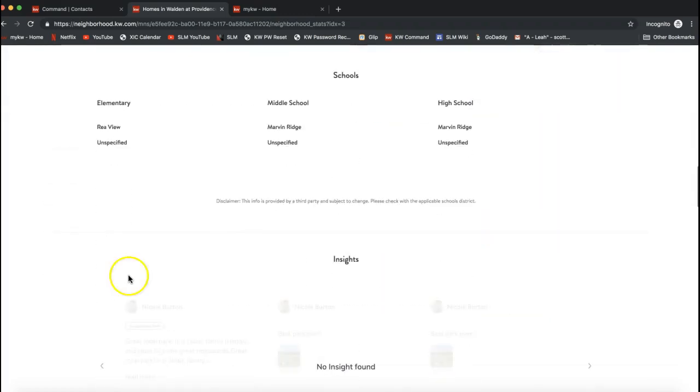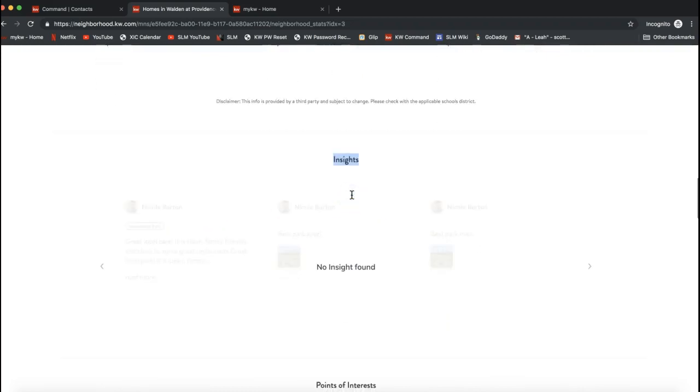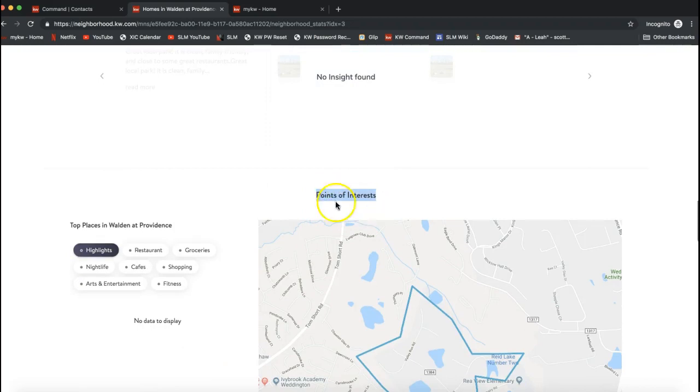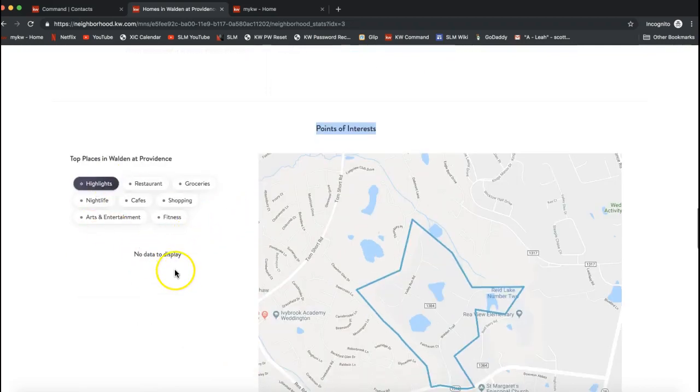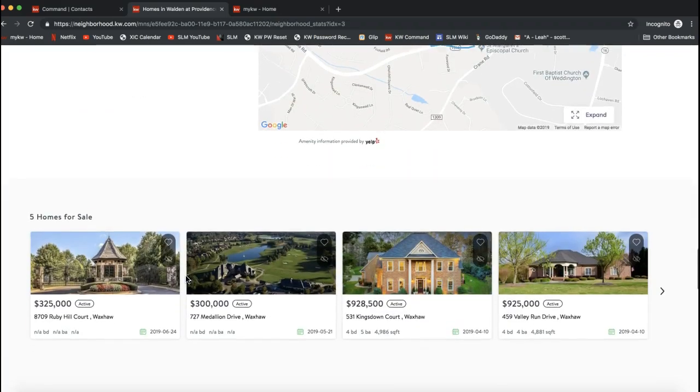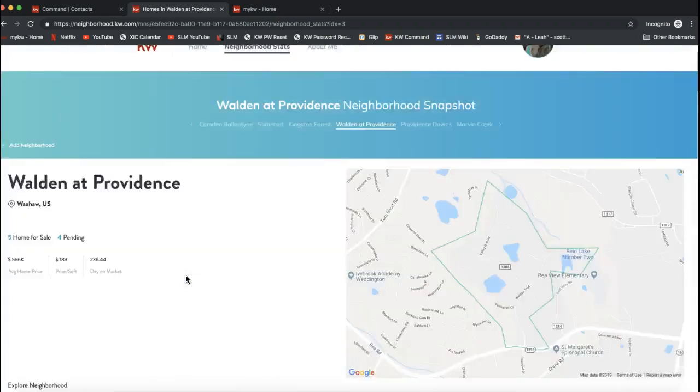School information and insights can be added from your Command account, along with different things around the community, such as shopping or points of interest, as you can see here. Different points of interest are already generated here as well, so they can click through this. So it really shows them a whole bunch about the neighborhood they're looking in.